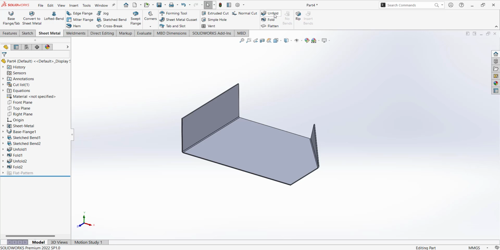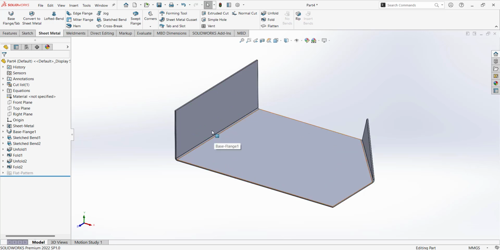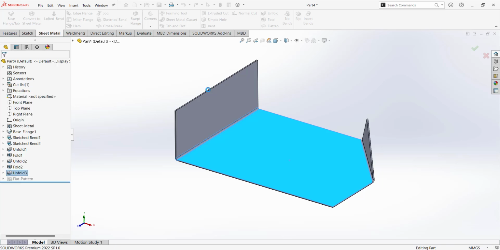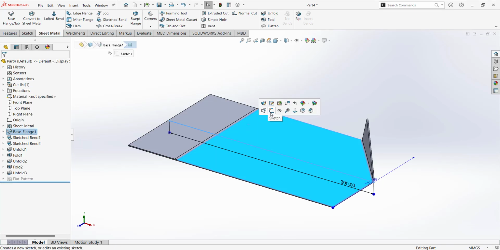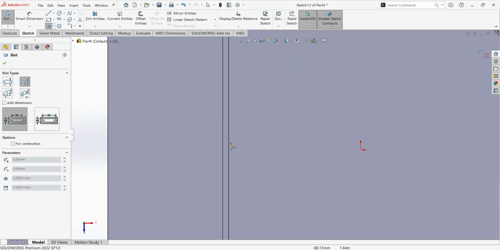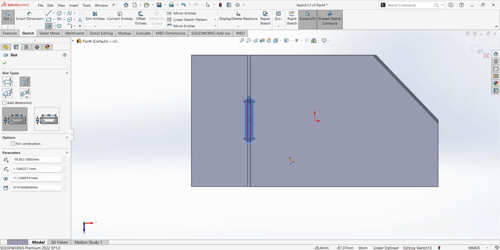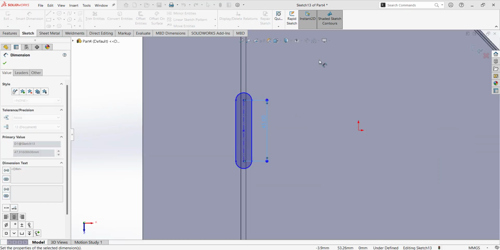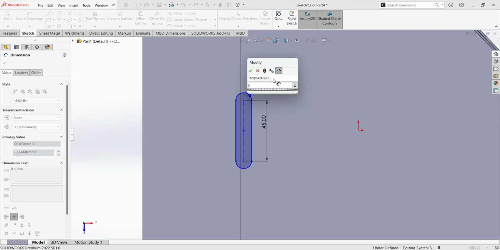Now what is the need of unfold here? Suppose I want to make a cutout here on this bend shape, then I'll go for unfold. Select the fixed face, select the bend and say OK. Now you can directly sketch on this face and go for cutouts, such as if I want a slot here, I'll go for center point slot, take this reference and make one slot here. Put in the values, I'll say it 45, bending radius as 5 mm.